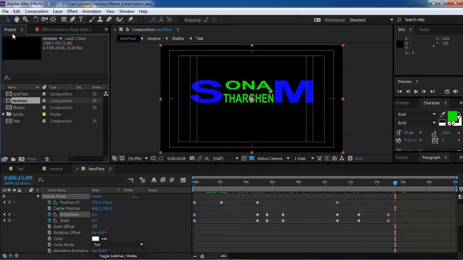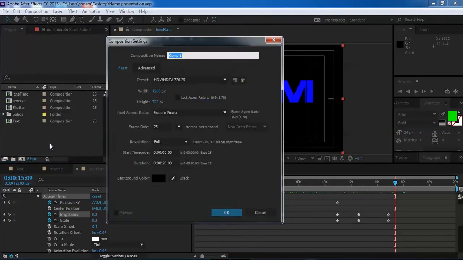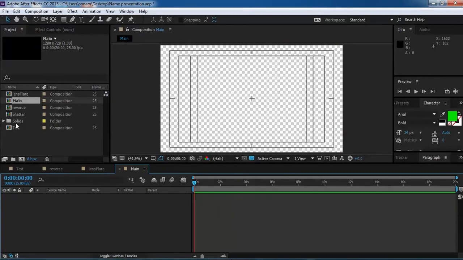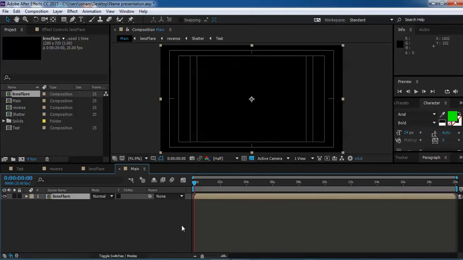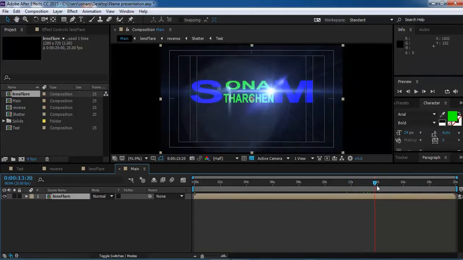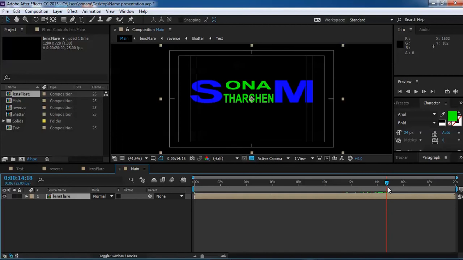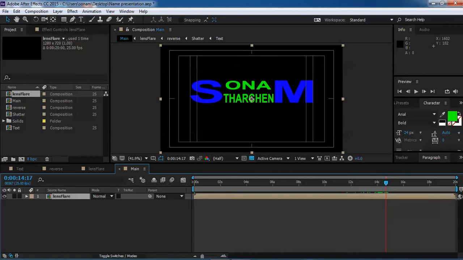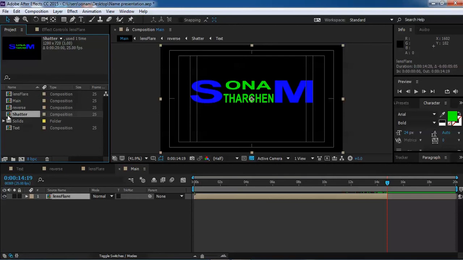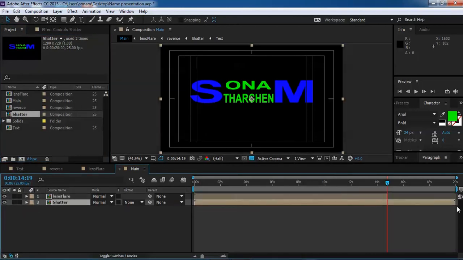Okay, with this done, let's go to the project window again. Let's create another new composition, name it main, and now bring the lens flare composition into your timeline, and go to where your lens flare effects end, resize it just like this, and now here you bring your first shatter composition into the timeline, so that we can put it at the end and have the reverse and forward effect both together.